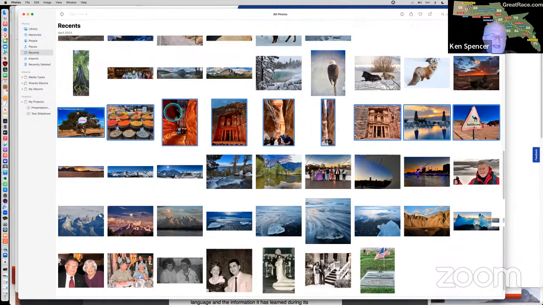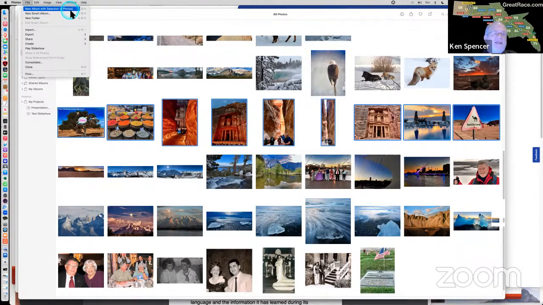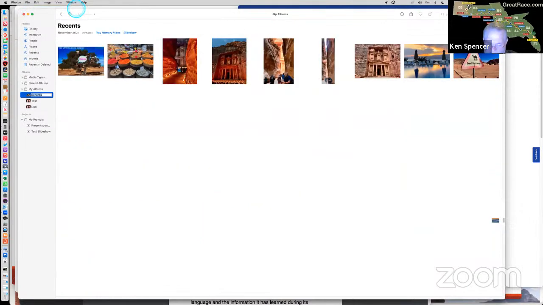So I've selected all of these photos. You can see those are highlighted. If I go up to File and say New Album with Selection, now it knows I have 9 selected. So I say, yeah, let's create a new album. We're not going to worry about Smart Album at this point. So I'm going to create a new album, and we'll just call it MacNexus.